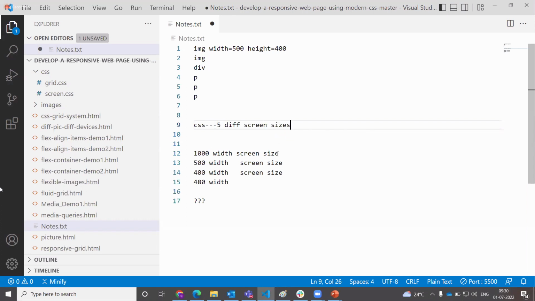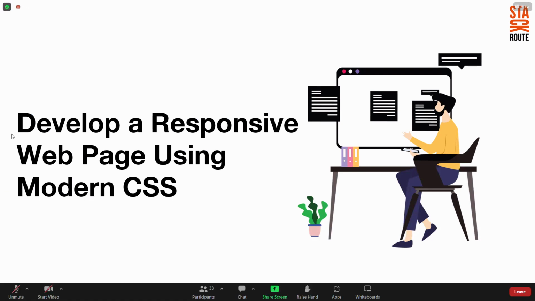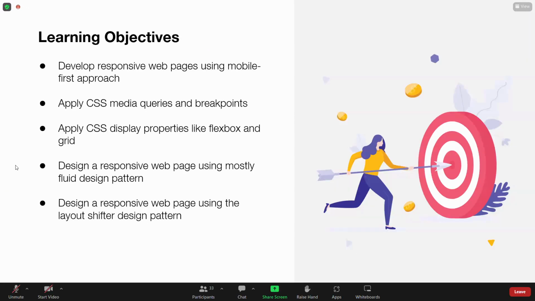So this can be achieved irrespective of any screen size. My HTML will be fit by creating the respective CSS property. So what are all the properties, and how to apply them? Let's get into the topic.